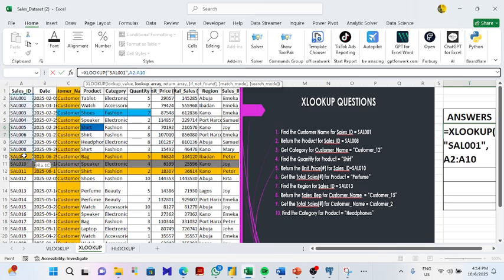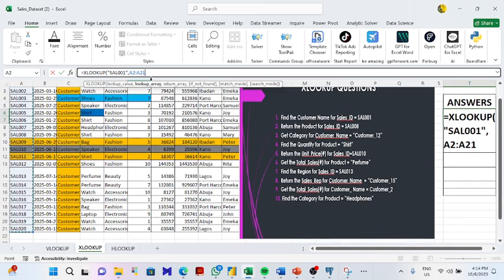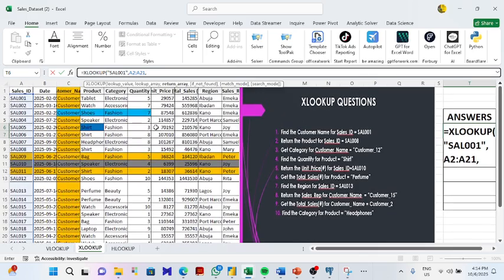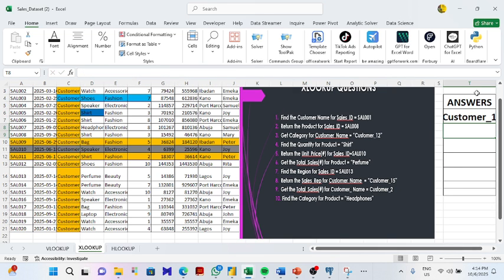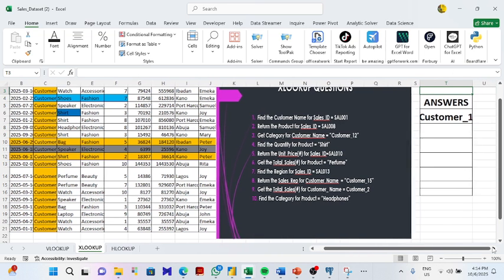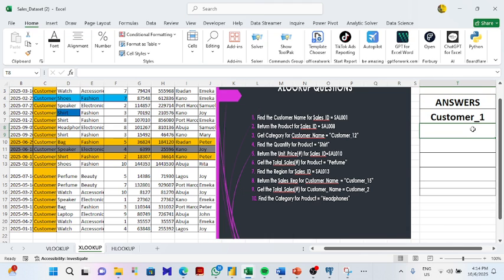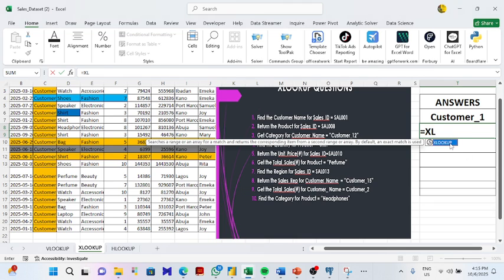After that you come and select your sales ID column. Now after selecting your sales ID column, the next thing is that you want to look for the customer name. So you come here and select the customer name, up to this part. Now that you are done, just press enter. It's going to give you the customer name, and the customer name is customer 1. Do you see that? That's for HLOOKUP. HLOOKUP is very simple. Now let's go to the next question, making use of HLOOKUP.